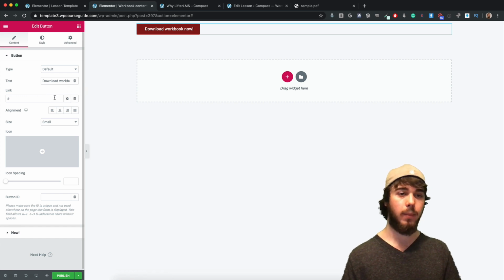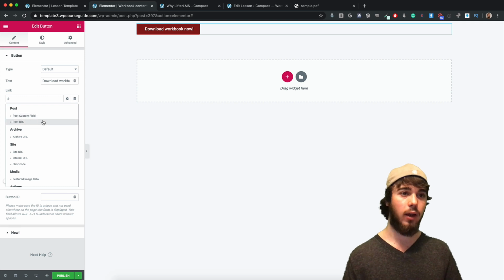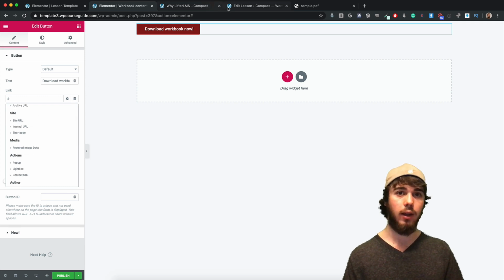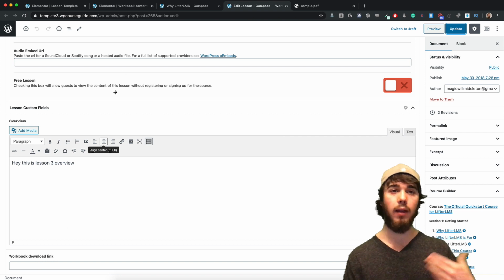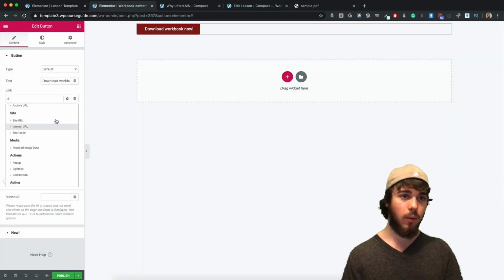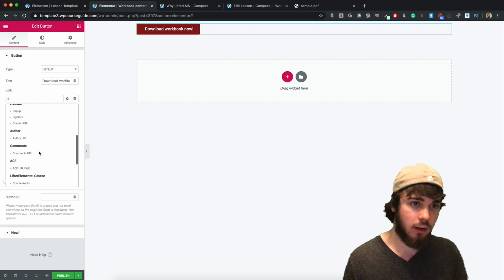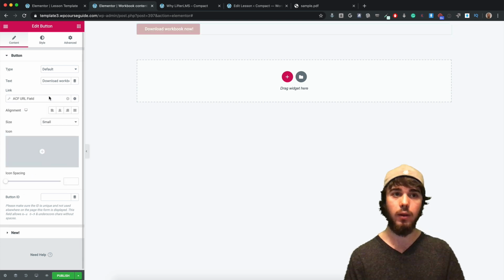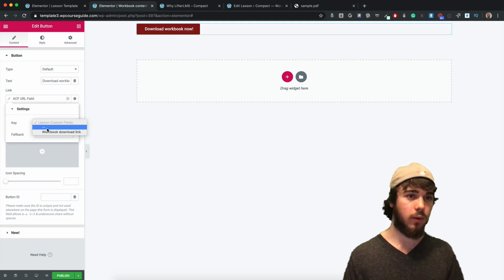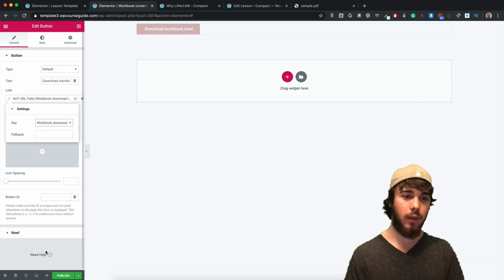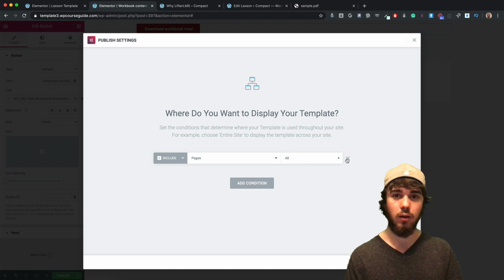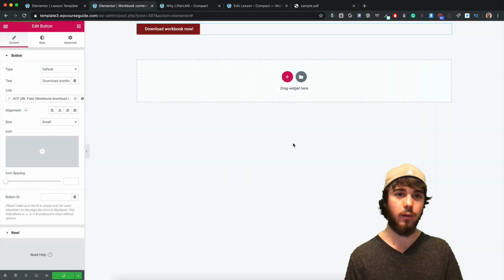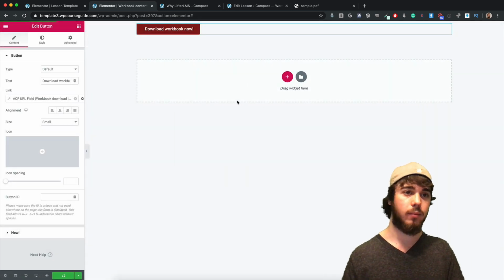But pretty much what we need to do is have the link, like where is the link for this button? So the link for this button is going to be whatever you enter in the workbook download link. We want whatever you put here to be the link for the button. So I need to go to Dynamic, select Custom Fields, and which custom field? The workbook download link. So then I can go ahead and publish that. No display conditions, save and close. This is just a single template.